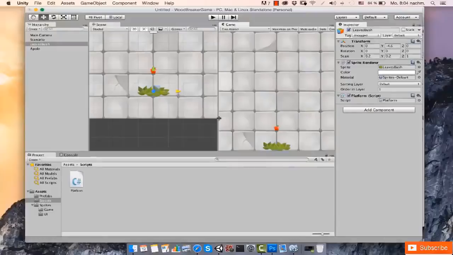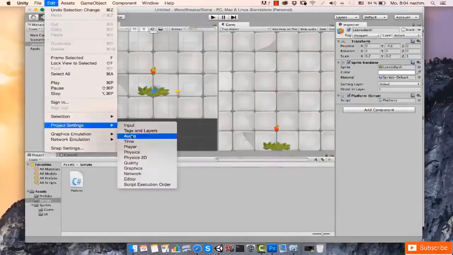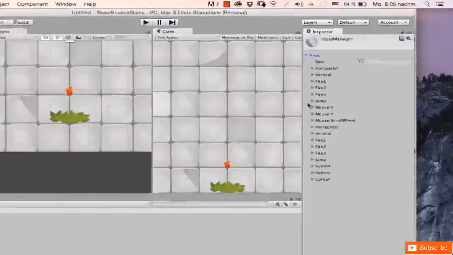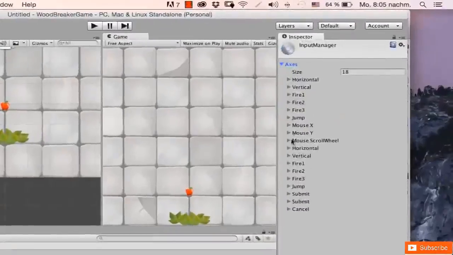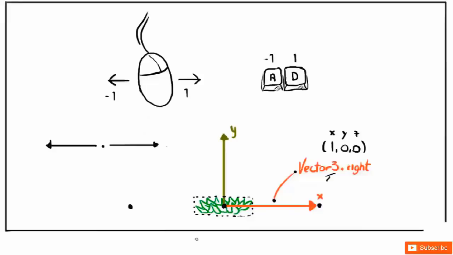We want to move the mouse to the left or to the right to move the platform in that same direction. If you want to have access to the axes that Unity already has, you can click on Edit, Project Settings, and Input. So you can expand the axes here, and here are the axes that you already have. So there's a Mouse X one here. That's basically going to give you this behavior that I pointed out here.